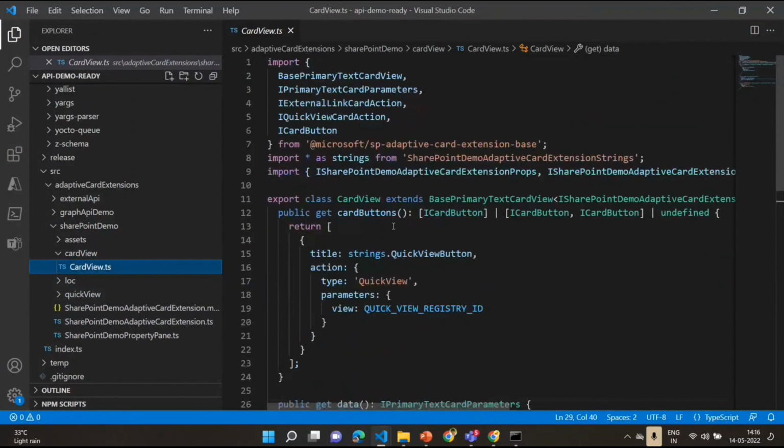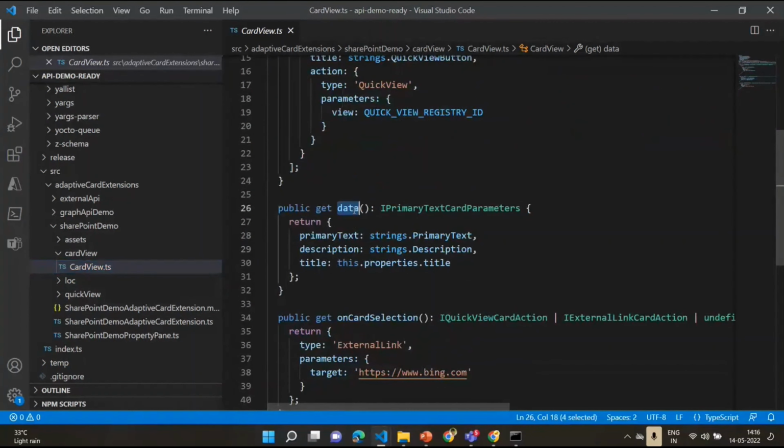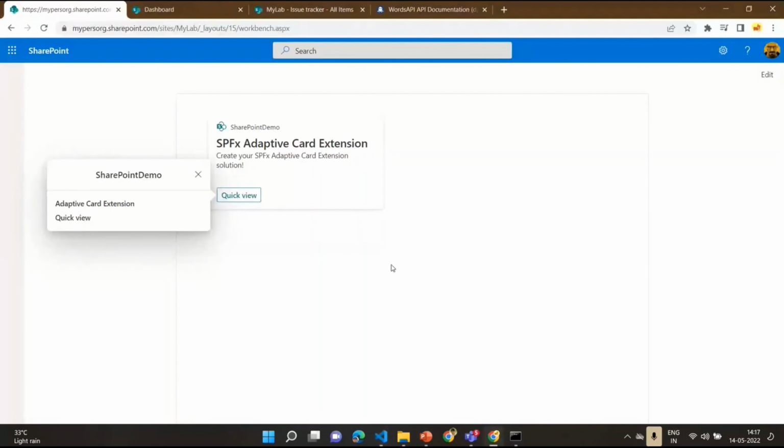So in the card view, there are 4 important methods to understand. First thing is the data method, which is basically a getter method wherein you have to return what you need to pass into the card view. Depending on the card type, whether it is a basic card, image card, or primary text card, we would be able to set different variables. Because this is a primary text card, you would be able to set the primary text and description, which I have explained earlier. And the title is nothing but the title of this particular card, which is shown on the top of it. So this also you can customize.